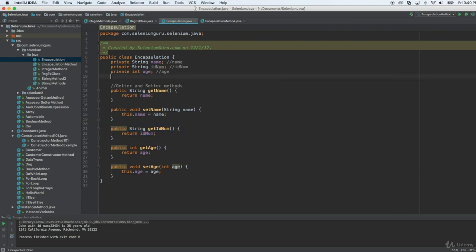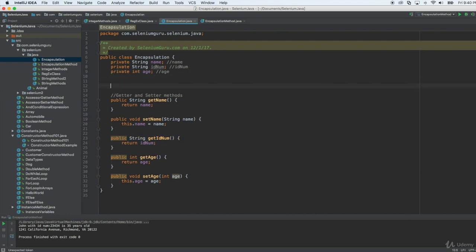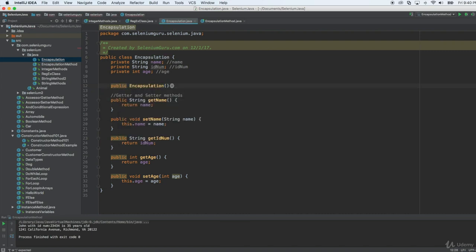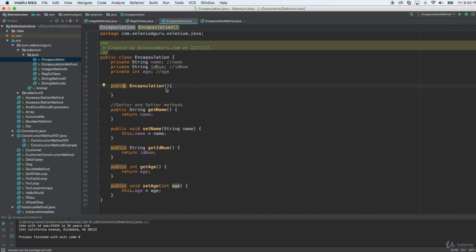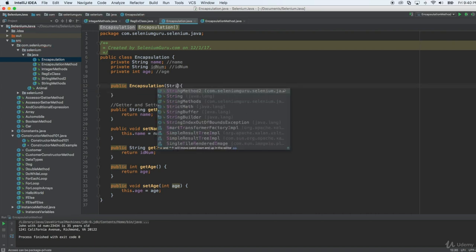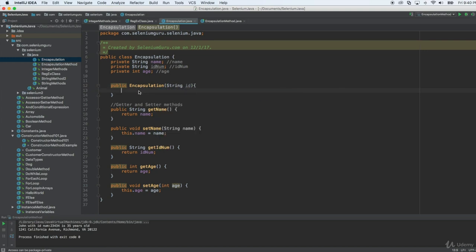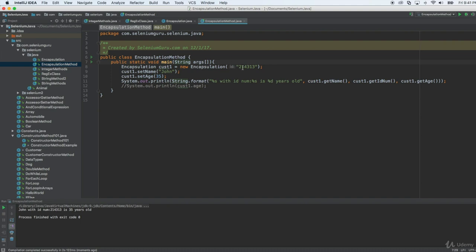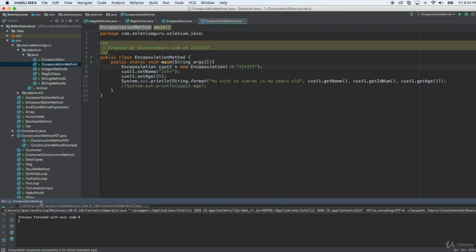Since the ID num can only be gotten, let's also create the constructor here. I'm going to create a string parameter, and it's going to be ID, and this.idNum is going to be this ID. So when you create the Encapsulation object, you give an ID. When you do this, it's going to say John with ID number 214313 is 35 years old.